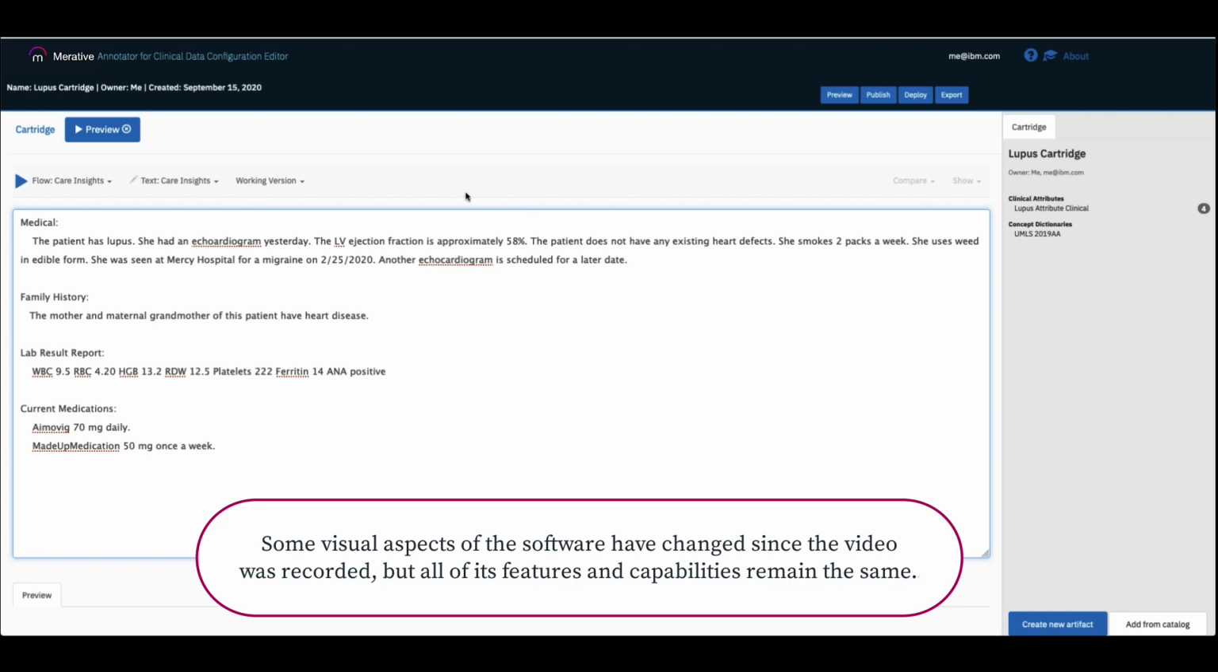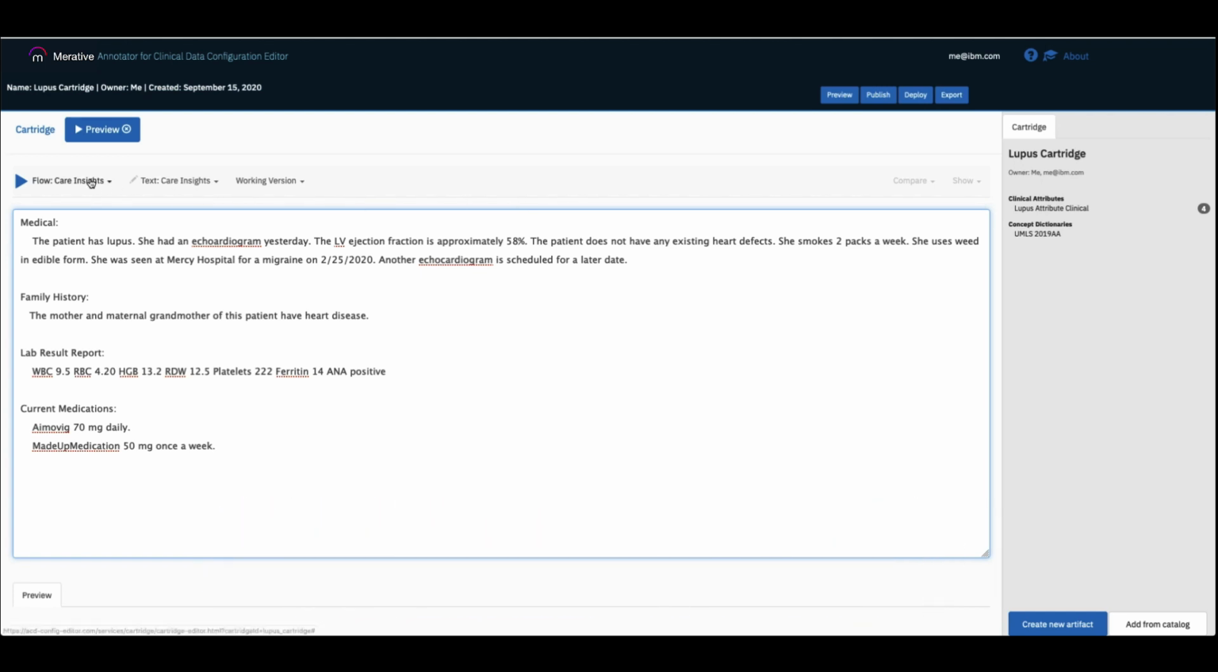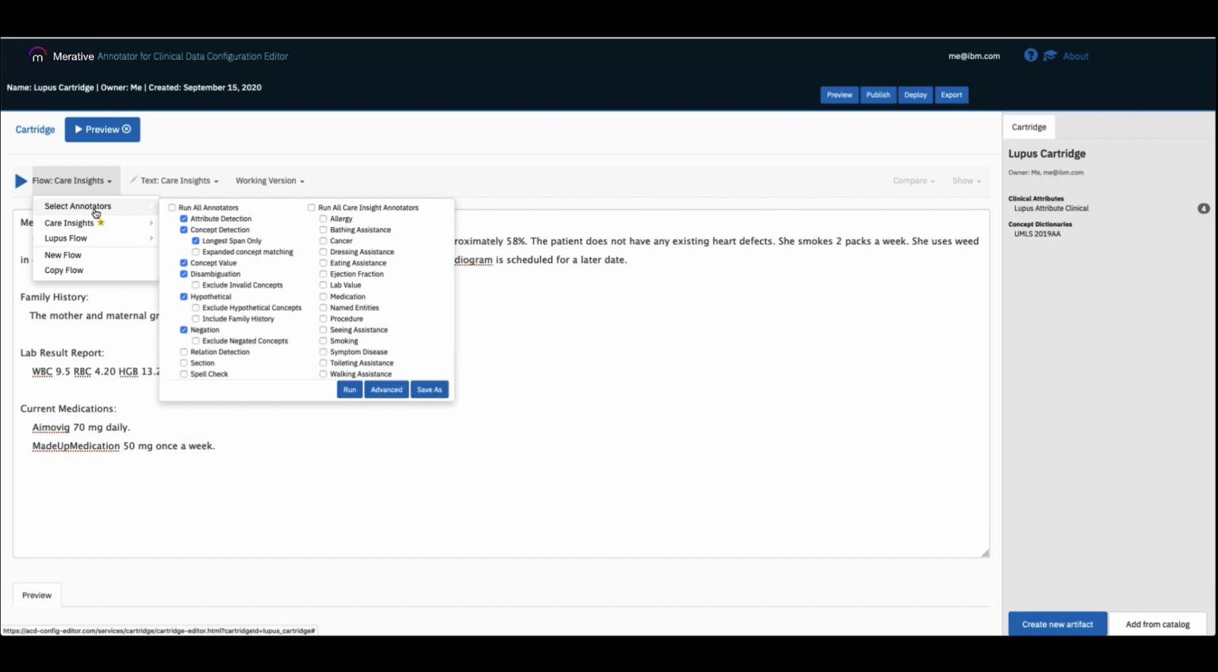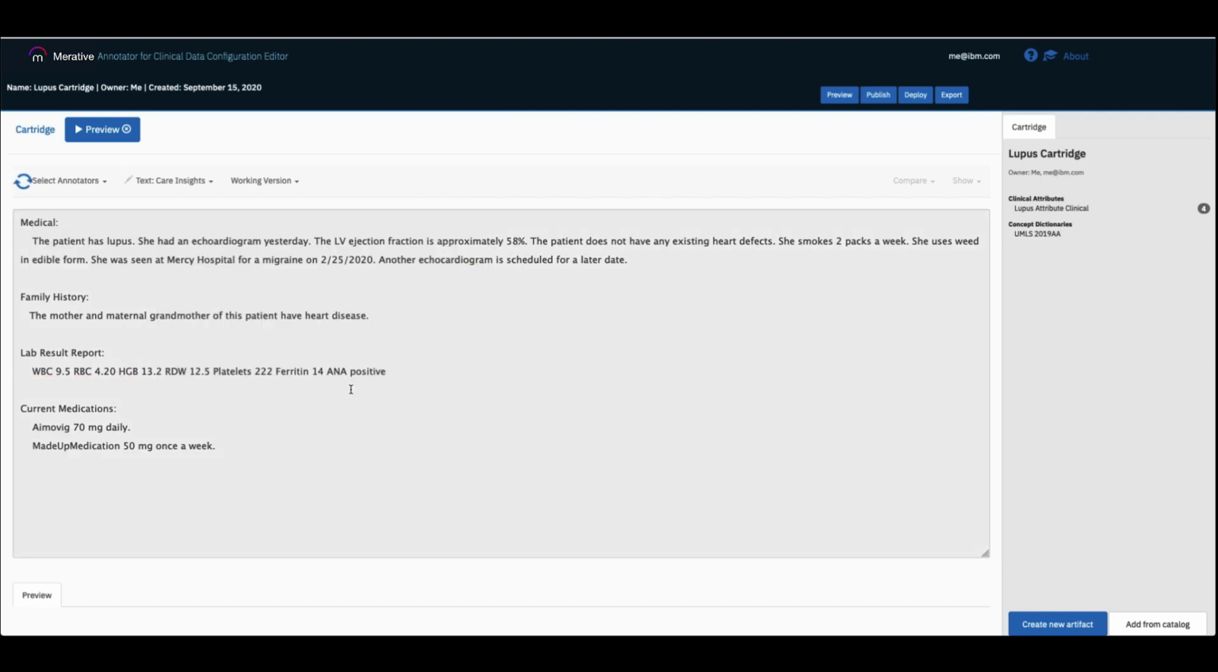To run the contextual annotators, I need to run ACD with a flow that includes those annotators. I can either do this with an existing saved flow or by selecting these annotators in my current flow in the Select Annotators dropdown. I'm going to show off the contextual annotators for disambiguation, hypothetical, negation, section, and spell check. I'm going to run that flow by clicking Run.